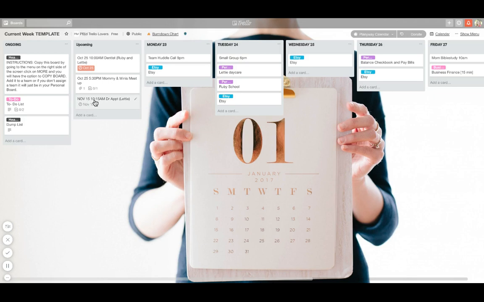So it changes colors as it gets closer, which kind of helps to see if you're visual like I am. It helps to see that. You can tell just by glancing at it. In other boards especially, it's helpful, so you can kind of see where you're at on due dates and stuff like that.